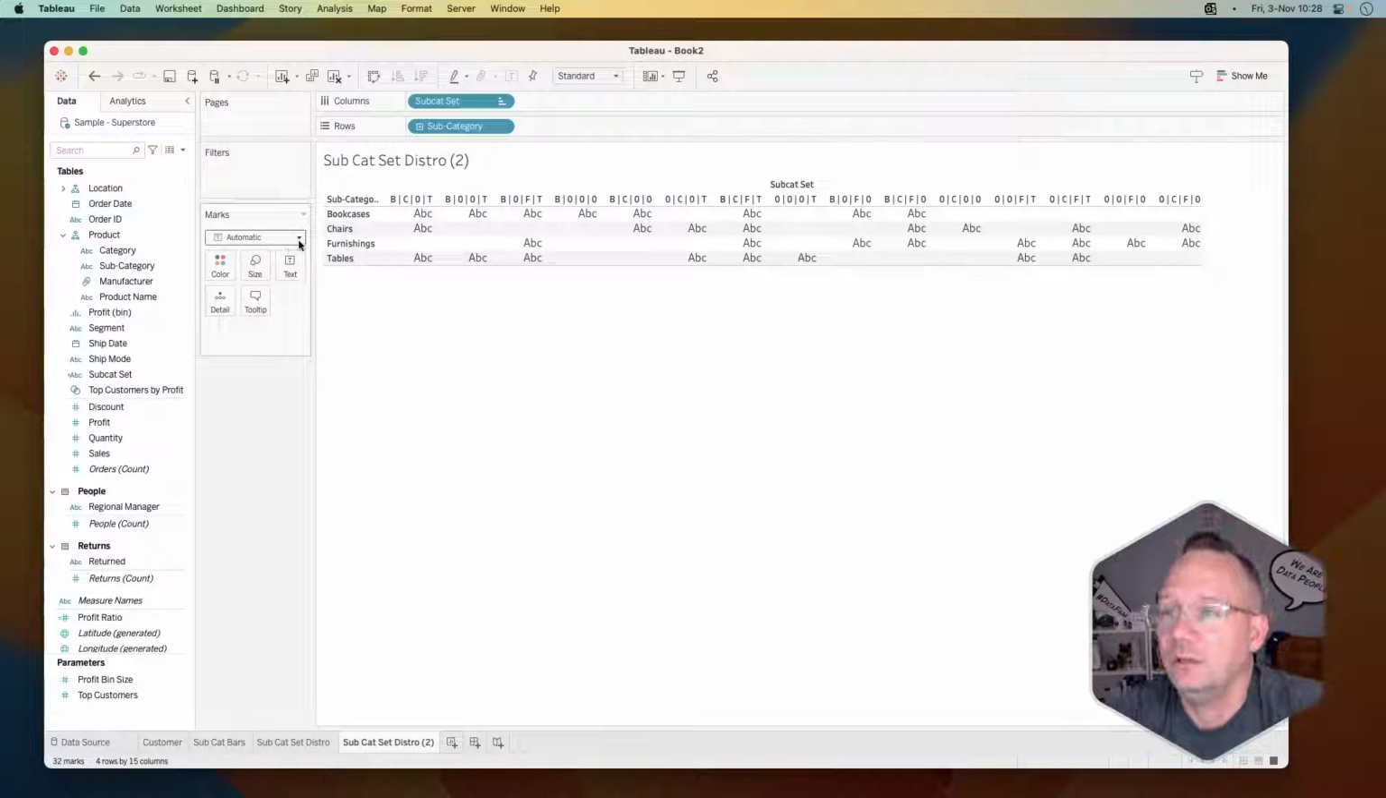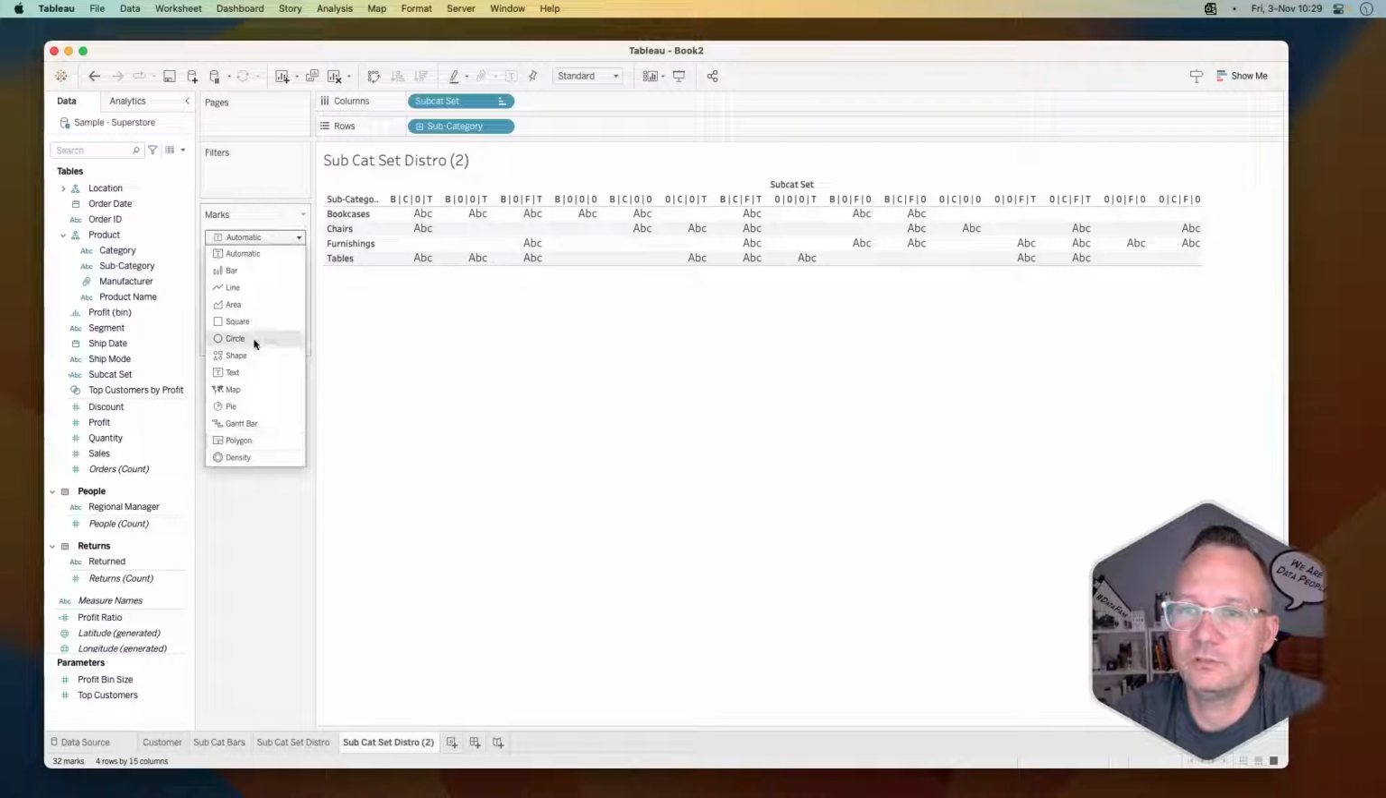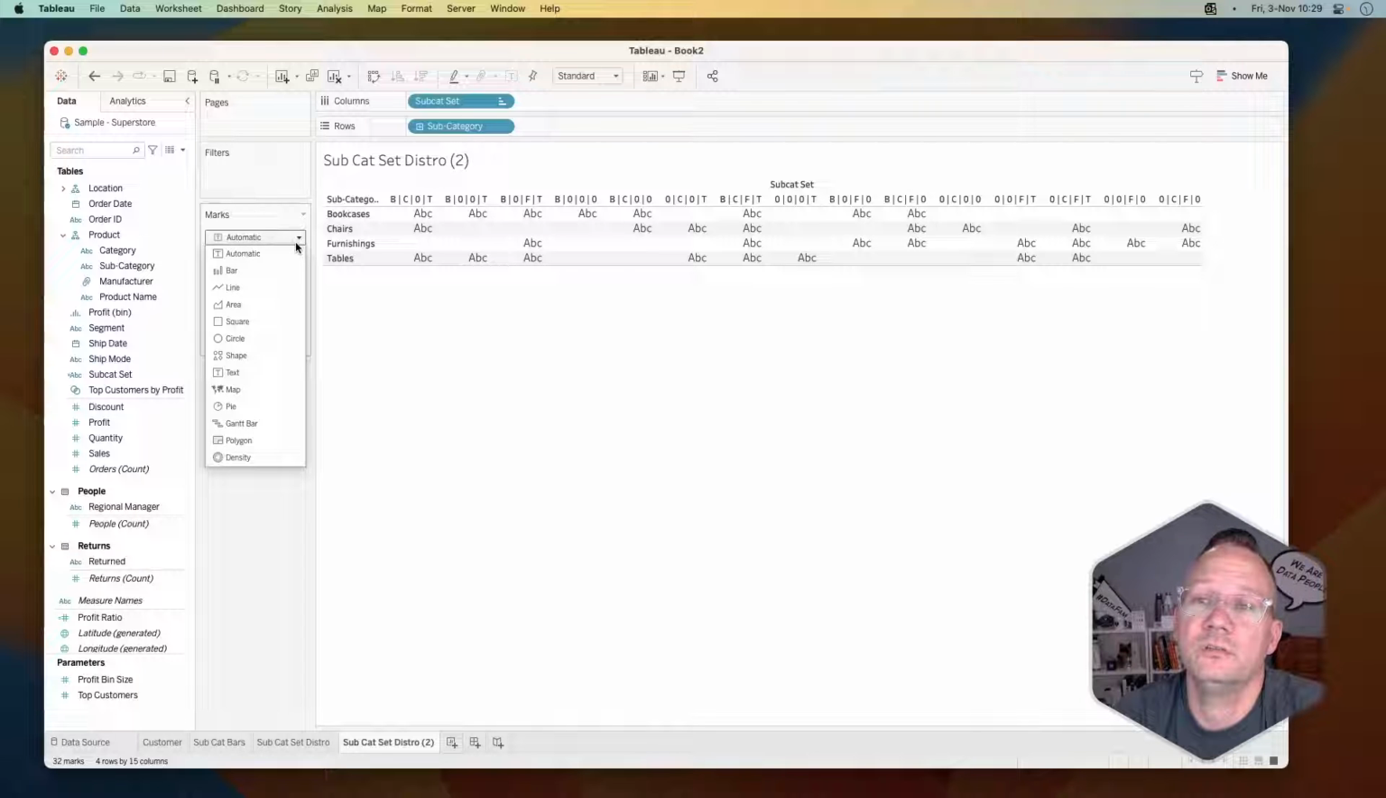Okay. Because you can see we have a mark within the bookcases, chairs, furnishings, and tables set. We have marks in the proper place. So that's working, which is great. So now we're going to create a new one, we're going to manipulate this. We're going to change it to circles.